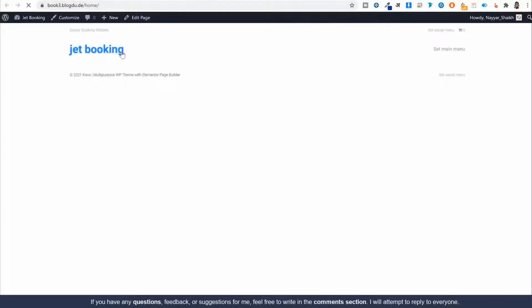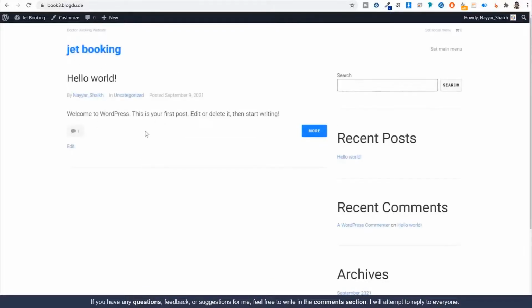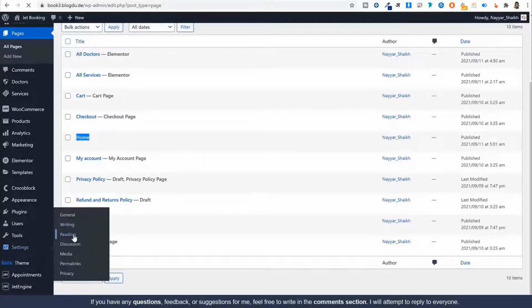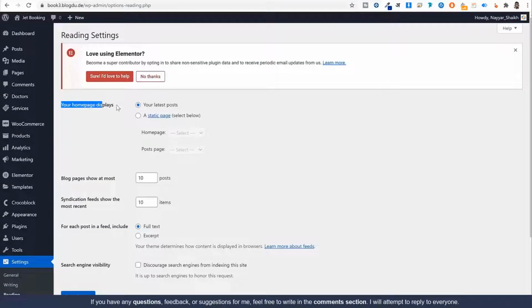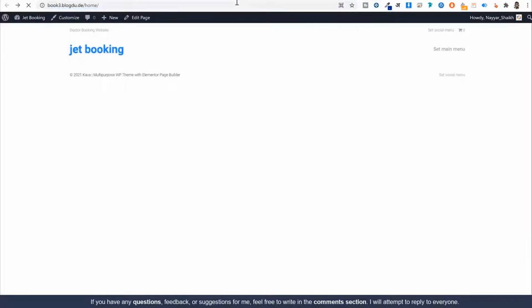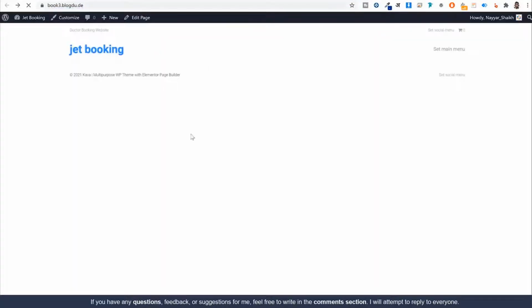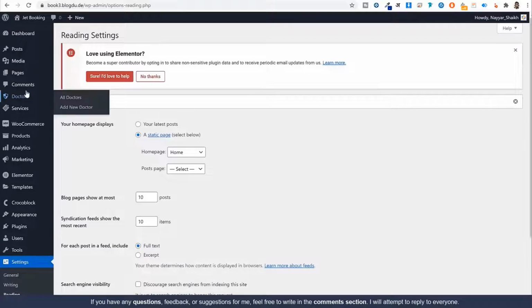If I click on Jet Booking, I'm redirected to some other page. So this page that we have just created is just a regular page. We have to set this page as your home page. And for that, you need to hover over settings, click on reading. And over here, you will see your home page displays. We have to select a static page and select the page that we want to display as our home page. Now again, if you come back to this page and refresh it, that /home will be gone. And now as you can see, if I click on Jet Booking, I'm still on the same page. So this is set as your home page.